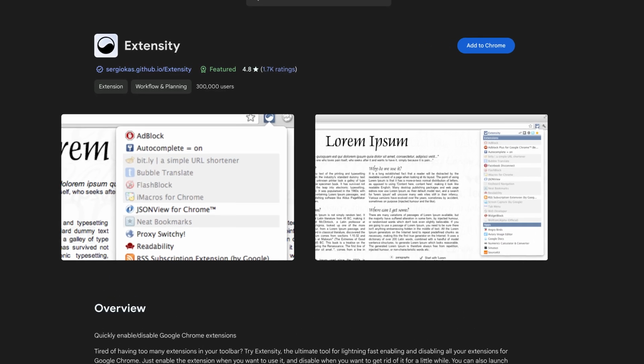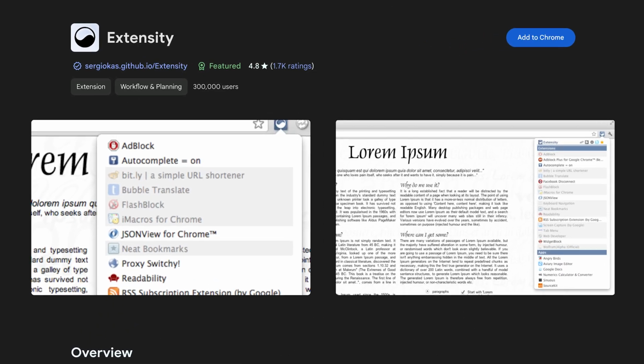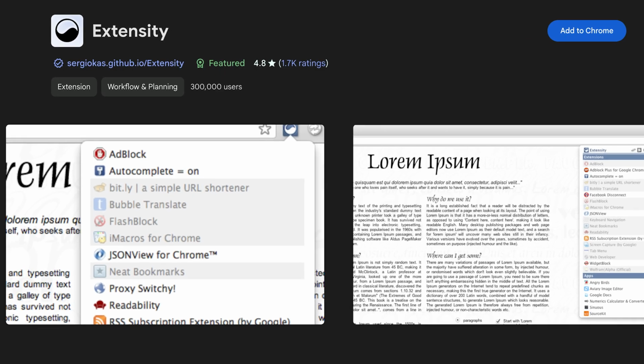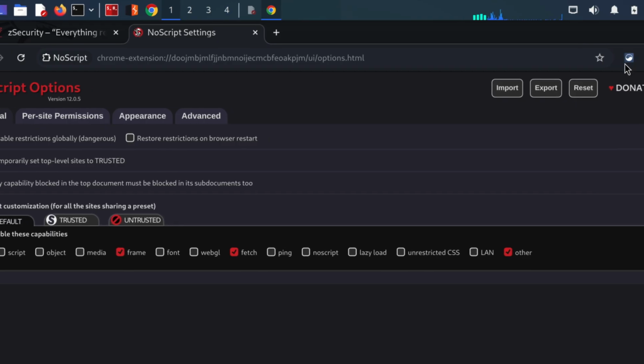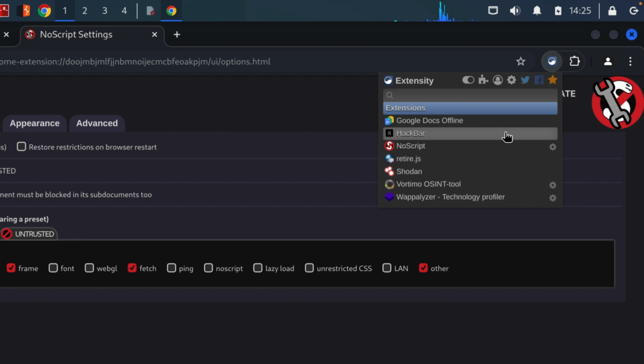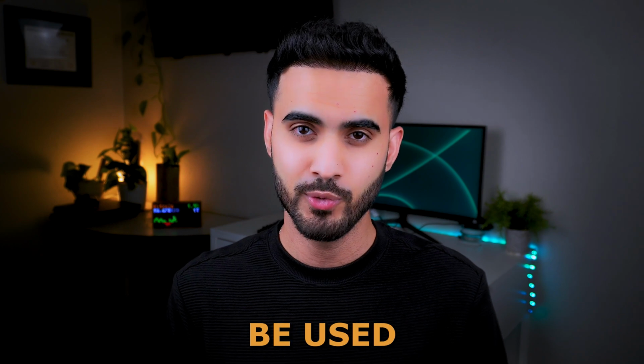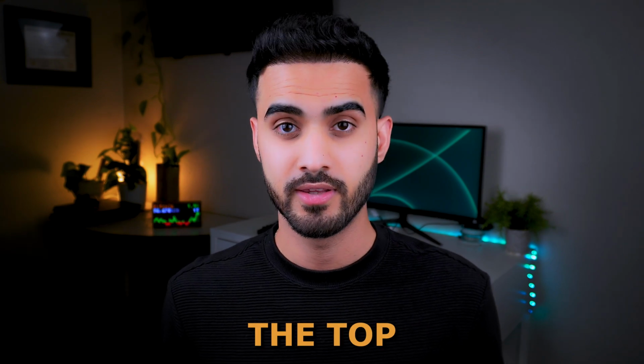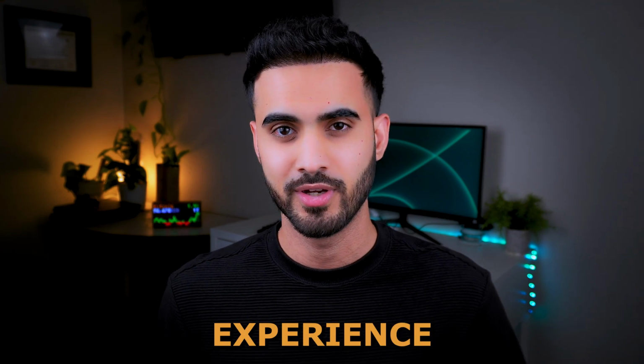And finally, you can manage all of these extensions that we talked about easily using the Extensify extension. And as you can see, we can easily turn them on or off whenever you need, making it super simple to adjust things for better online privacy based on what you are doing in that moment. It can also be used to customize your browser without any hassle and save you a lot of time doing so from one extension. Let me know if you would like to see more browser extensions that can be used for hacking, because I only covered the top extensions based on my experience in this video.